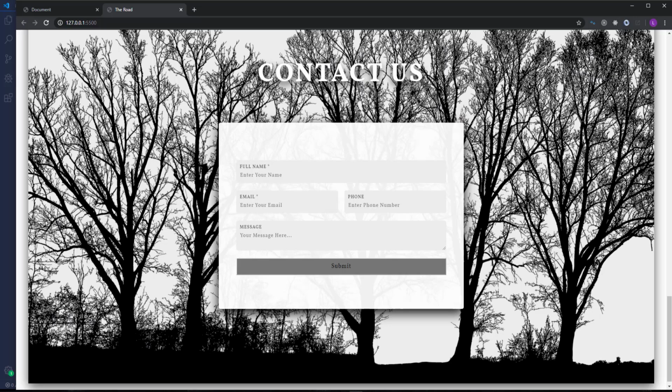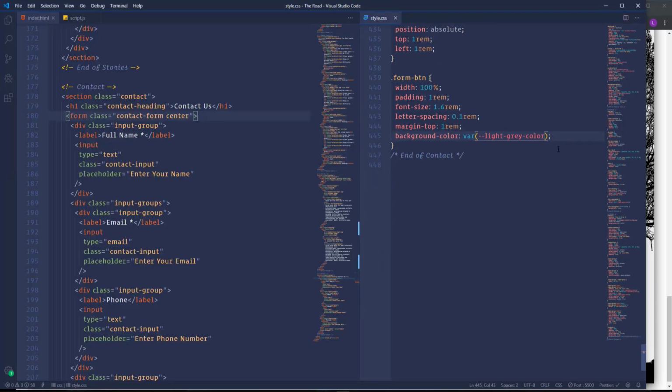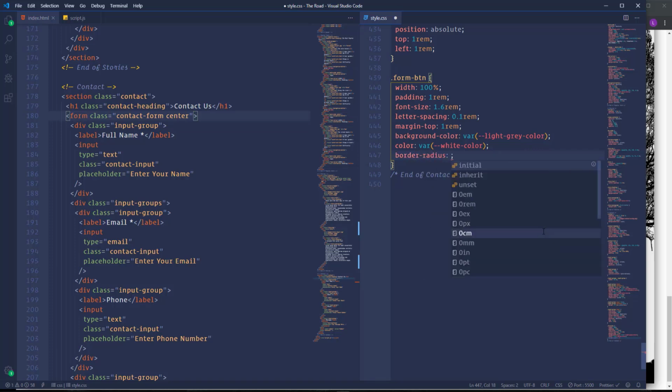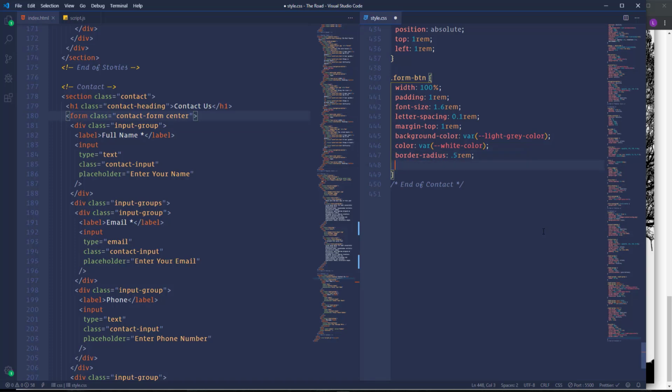Alright, so that's the way the submit button looks right now. We need to add some more styles to it. Let's change the color of the text. I'm going to make it white. Also, we need to make the button rounded using border radius 0.5 rem. Then get rid of the default border using border none. And finally, change the type of the cursor, make it pointer.